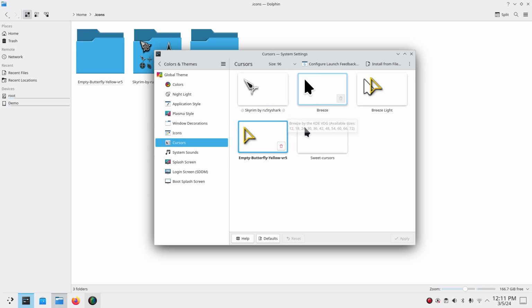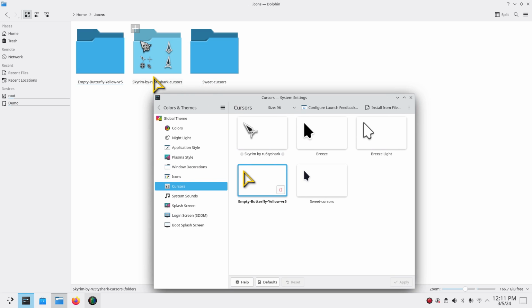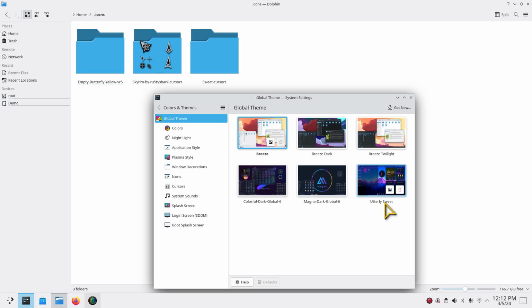But this got installed through this tool. And that one's called Skyrim, and it's sitting right here. Now, you notice it doesn't say Breeze or Breeze Light, and these have a grayed out trash can. That means they're installed in other locations. Usually USR share icons is where these are installed. Those have root permissions on them. The Sweet Cursor has a trash can because it got installed using a global theme. I did it manually, in other words.